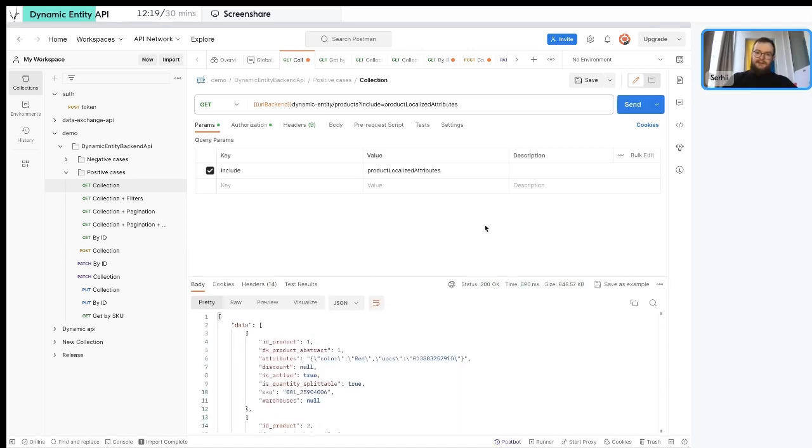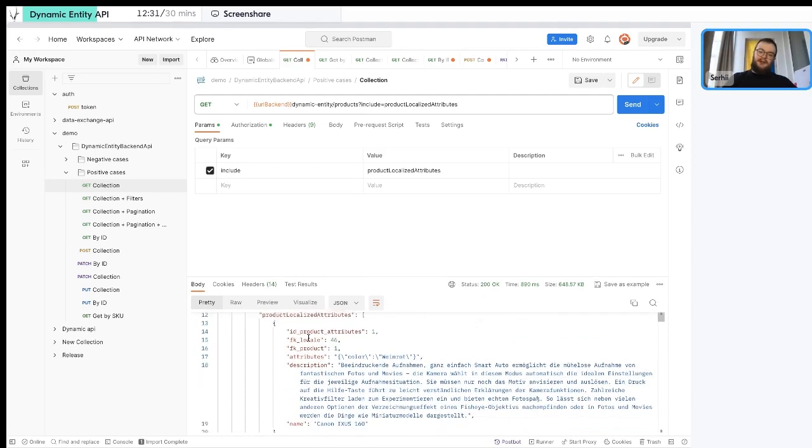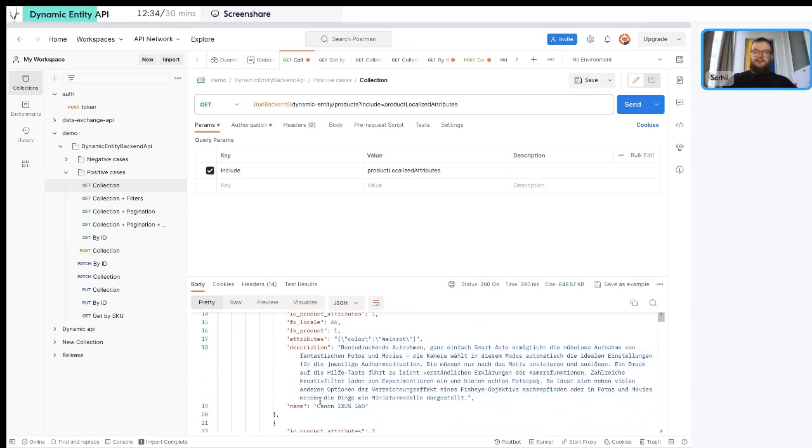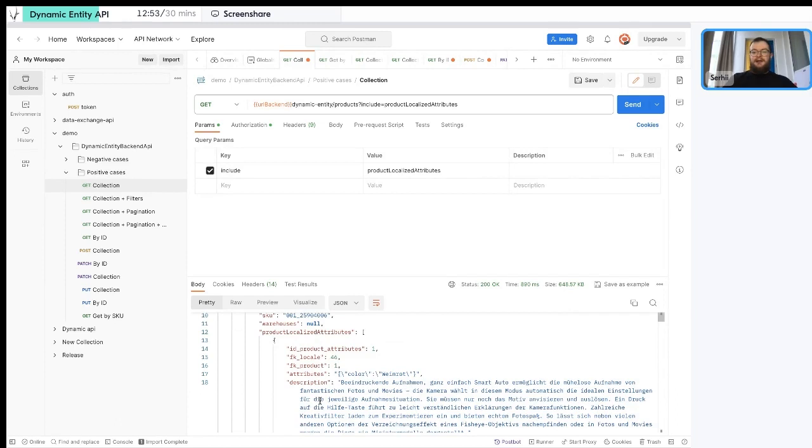So it's also configurable. All the names, all the things are configurable. It can be changed. The configuration of the related resources, we take it from the configurations that I showed you previously. So you can adjust it in the way you want. You can also have multiple layers of includes. If your product localized attributes have additional relation, you can just put it with a dot inside. So you can just provide a chain of includes.